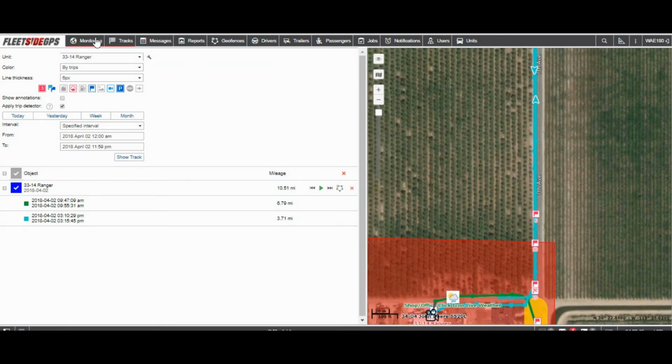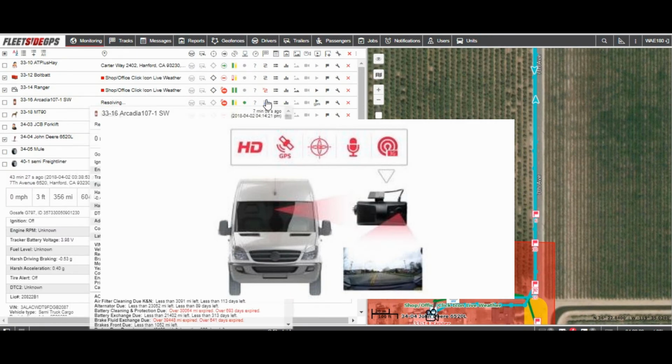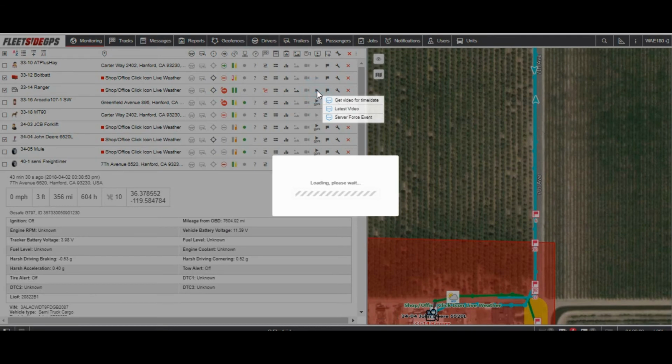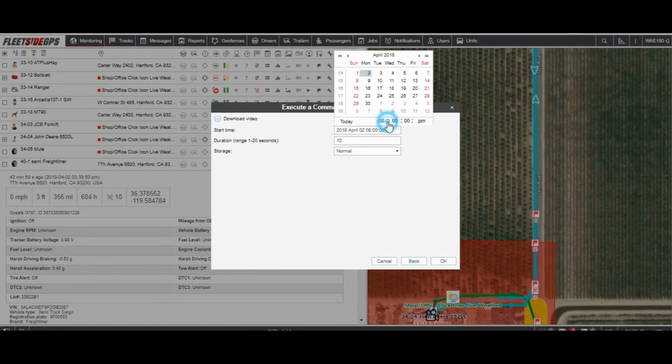Well, the new feature basically on this is you come in here into monitoring, you find this vehicle, we click this little arrow command, and it basically gives us three features: the latest video, time and date, or a forced event, which could be a harsh braking, harsh acceleration, enter a geofence, multiple other features. But when I say get a video in time, I hit next. I can now go back to that time that I was looking for. We were saying 9:41.